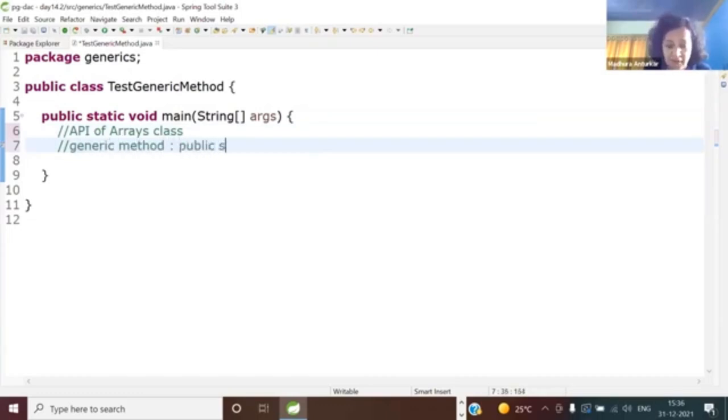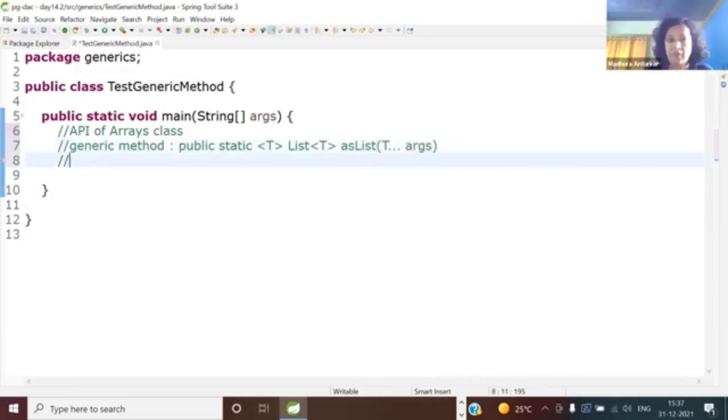So the method modifiers are public static. Then comes the type declaration, which is in the angle brackets. This is the type declaration. This is not a return type. What it is returning is the fixed size list of type T, and the method name is asList. And what it accepts is T type of arguments. Okay, so let us use it and then we'll check whether it is working as expected.